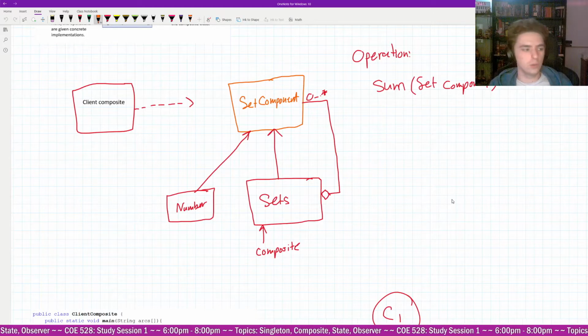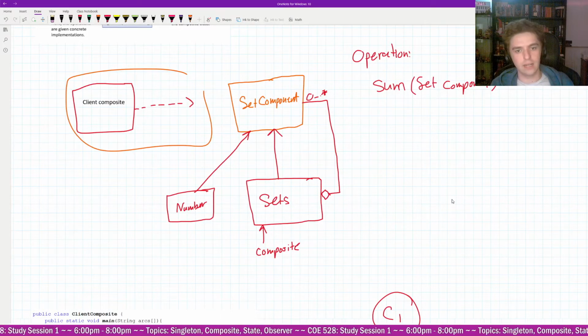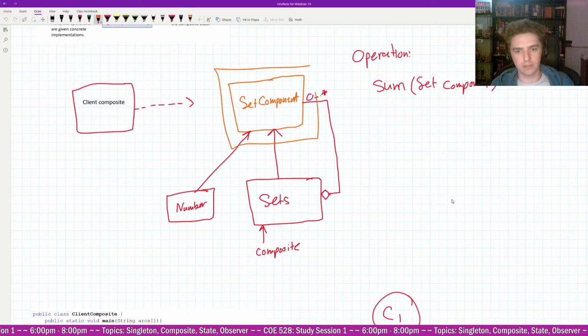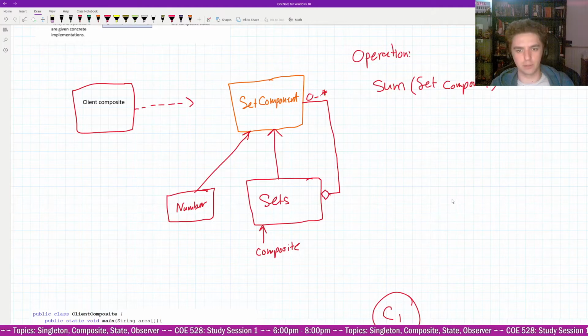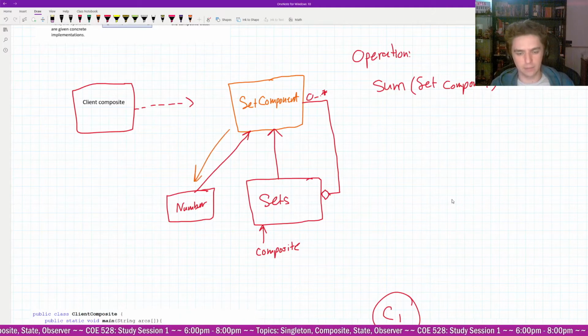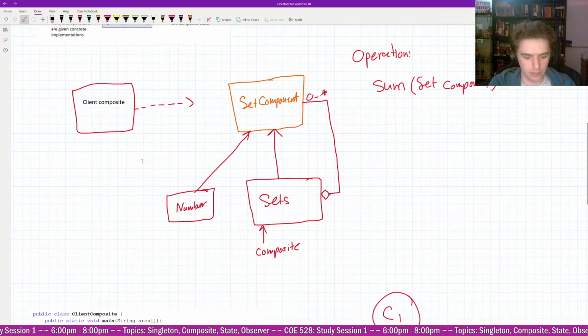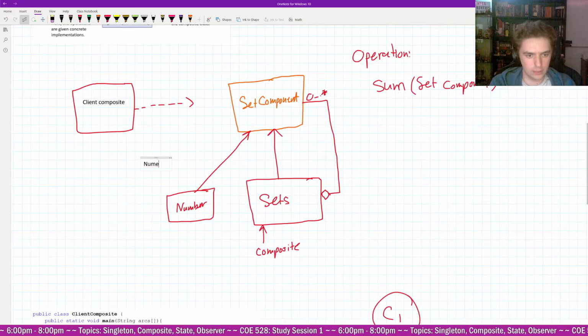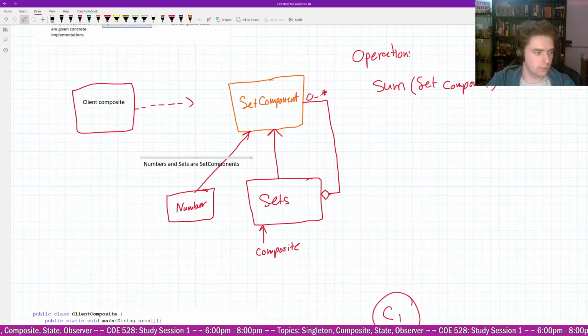Yeah, okay. So when client composite creates these variables, these are the actual variables, like the reference types that we're creating. When we create them, it'll either be a number or it'll be a set, right? So numbers and sets are set components. That's the first kind of abstraction that we have.